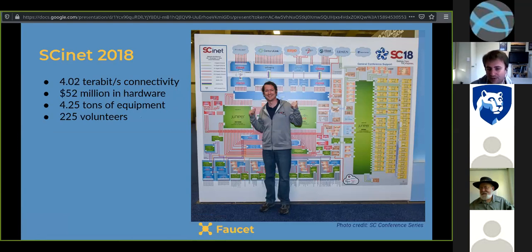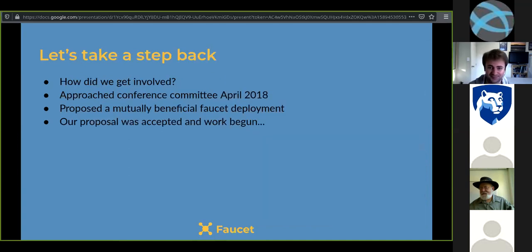So for SciNet 2018, we brought in 4.02 terabits per second of internet connectivity. The on-network connectivity was way more than that, but that's how much internet we had. There's like $52 million worth of loaned hardware, over 4 tons of gear we had to set up. There's 225 people running this thing. It's a huge thing. Like, that's what I want to get across, how big this thing is.